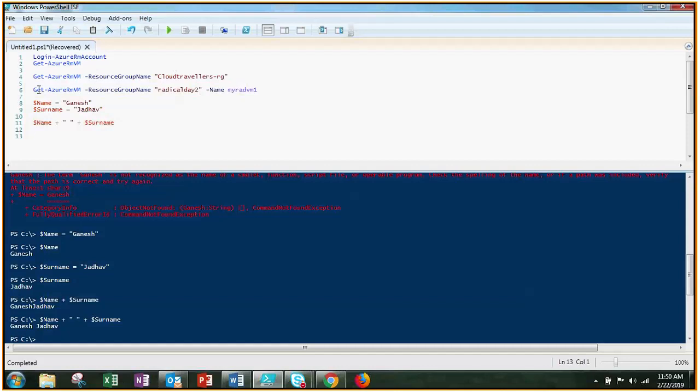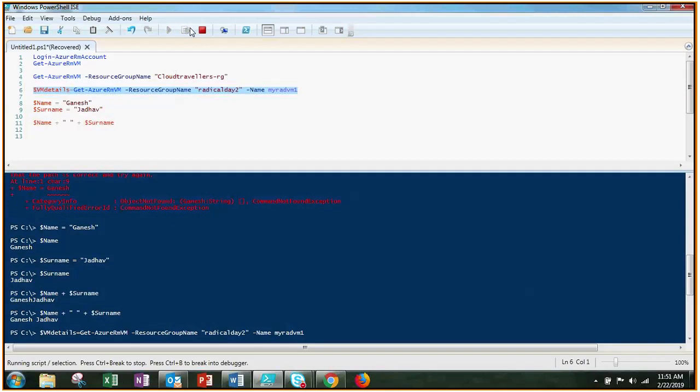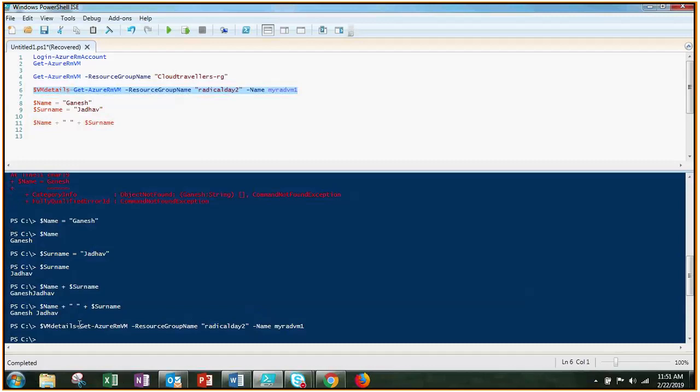Now what I'm showing you this for is because you can also get the output of a specific command into a variable as well. For example, I want to get the information of my RAD VM into a specific variable. So I can define here $VMdetails is equal to the output of the command. If I run this, PowerShell will not list anything for you here, but rather whatever output this command was expected to generate has now been extracted to this variable $VMdetails.